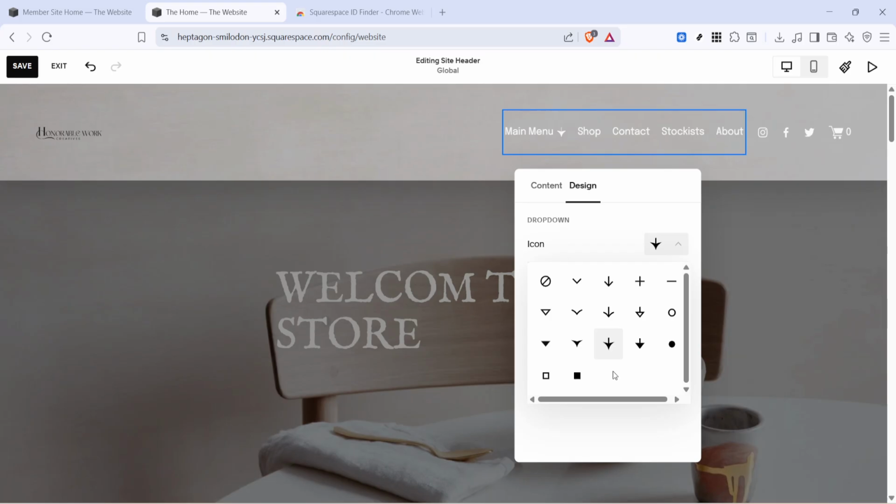After making the change, it's a good idea to preview your navigation and make sure the arrows match the overall style of your site. Check both desktop and mobile views if available, so you can confirm everything looks clean and functions the way you expect. And that's all it takes to add drop-down menu arrows in Squarespace. It's a quick visual upgrade, but it can really improve how visitors interact with your menu and understand your site structure.